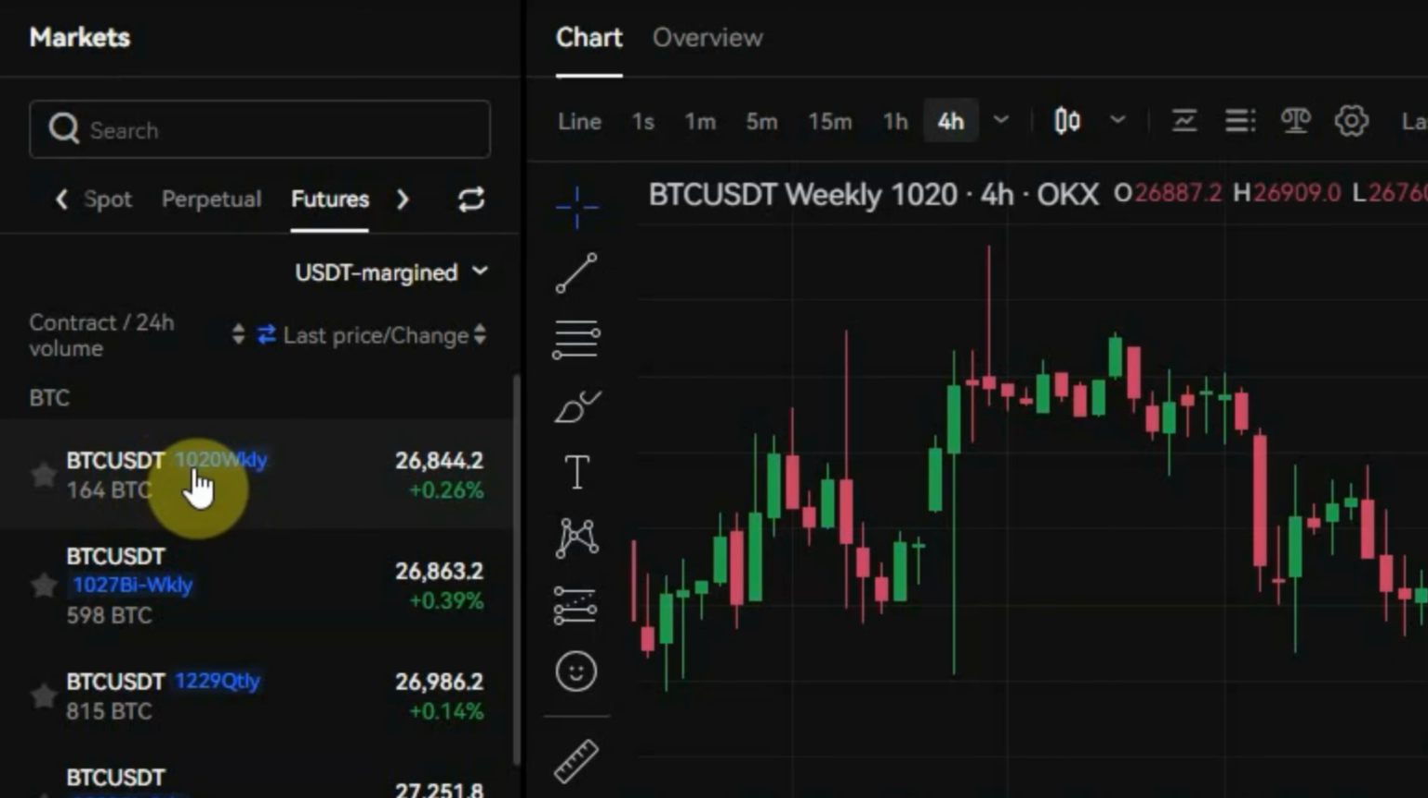And then this next two numbers is the day. So this 1020 means October 20. And then the next one, which is 1027, means October 27, and so on. I hope you understand. Now, what is the meaning of this date? This means that if you open a position with this trading pair, and you don't close that trade before that expiry date, the trade will automatically close or will automatically expire. That is just the meaning.